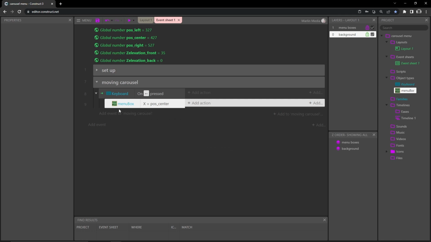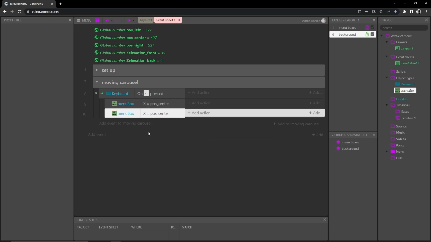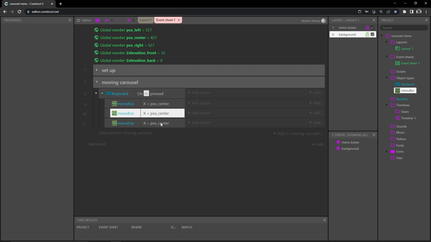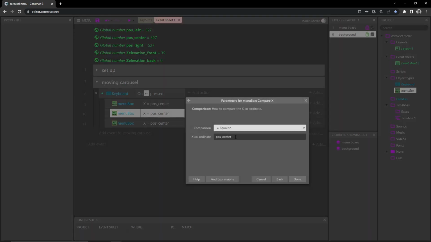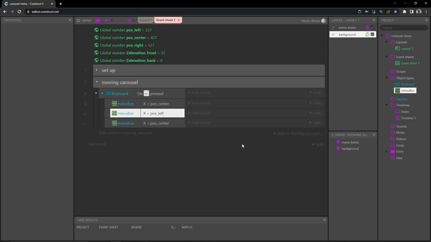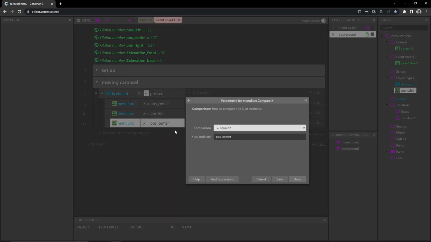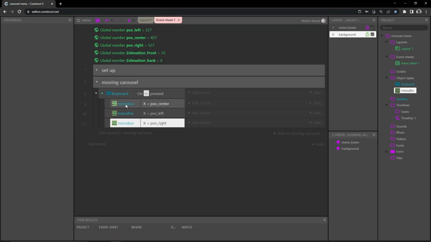We can highlight this, Control C to copy, Control V to paste, and then paste one more time. Then we can go into the second one, double click to go into it, and change POS center to POS left. And then the third one, double click to go in and change that one to POS right. So now we have 3 checks to see which one is in what position. Once we know which menu selection or which frame is in what position, then we can move that box to the left or the right, depending on which key is pressed.